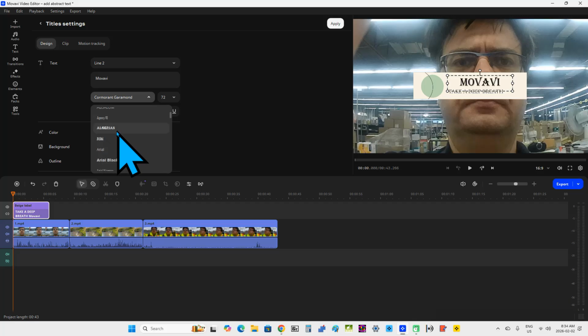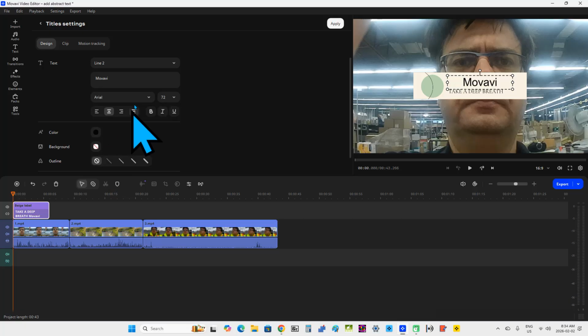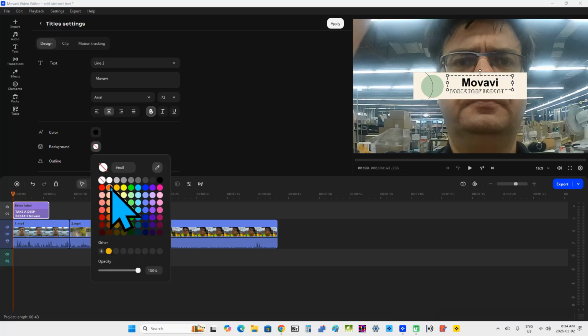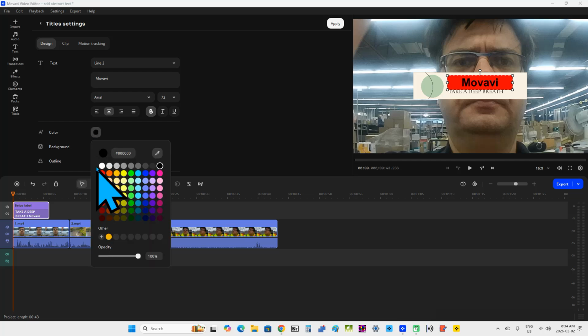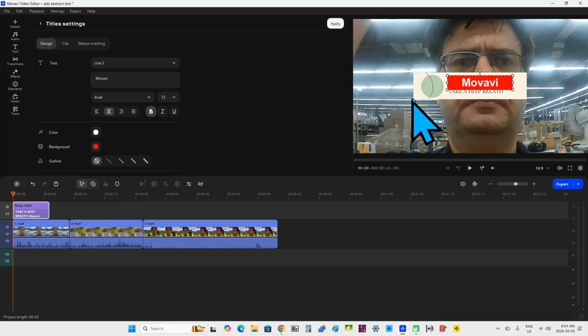I'm just simply going to select this Arial here, and I'm going to bold the text. Okay, perfect. You can see the font face, there's Arial, and the text is Movavi in line 2, that's line 2 there. And I'm going to add a background. I'm going to add red, and I'm going to change the font color to white. Perfect.